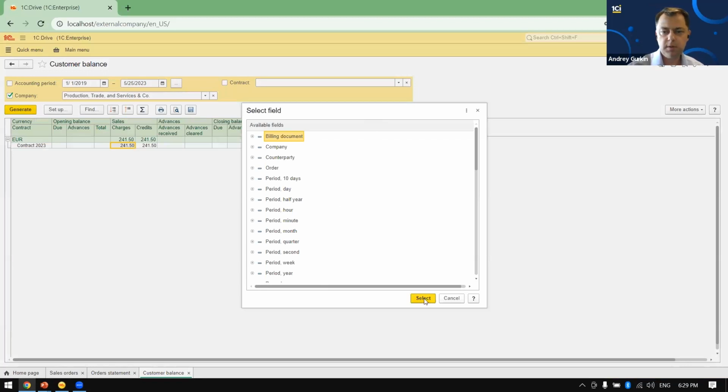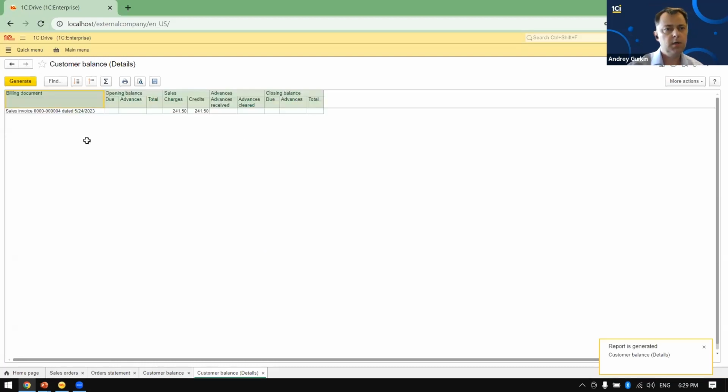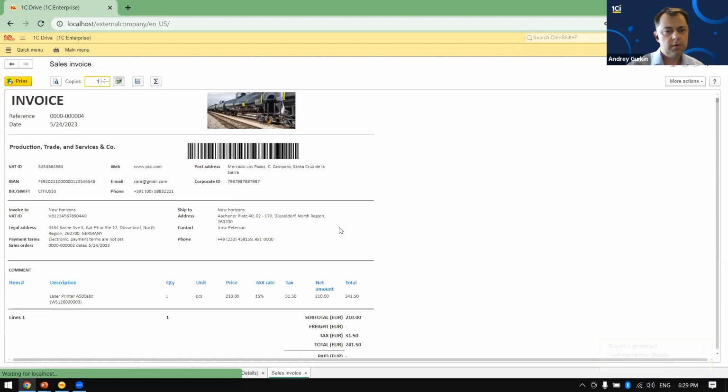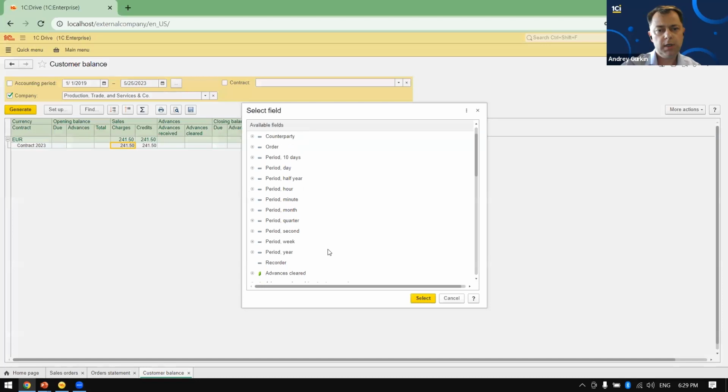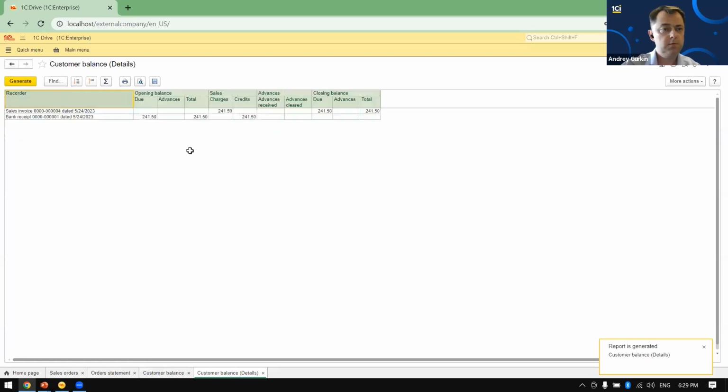So billing document, select. Here it is. And yeah, we can open that sales invoice, or we can break it down into recorders. So the first one is the initial sales invoice, and the second one, bank receipt. So closing balance is 0. Everything is okay.